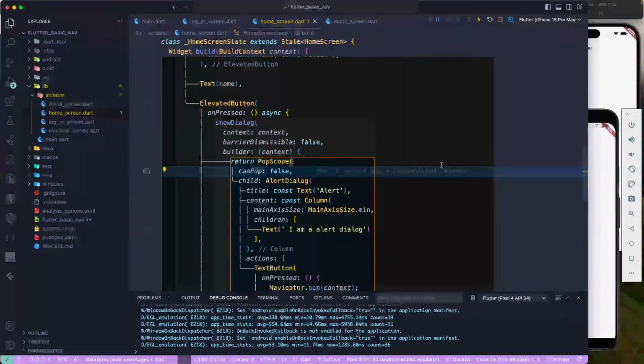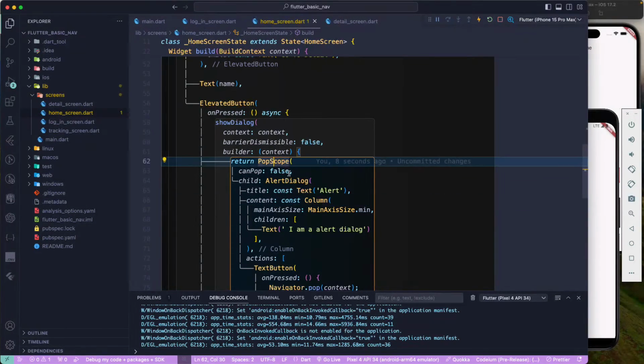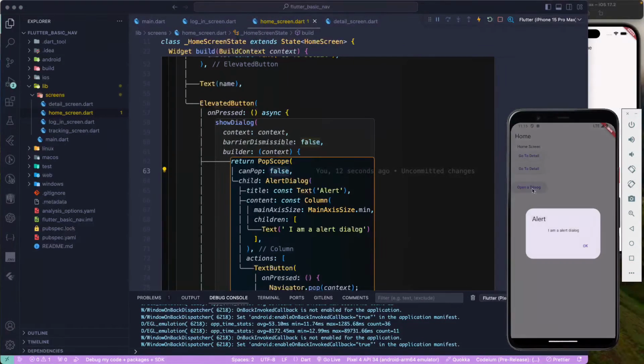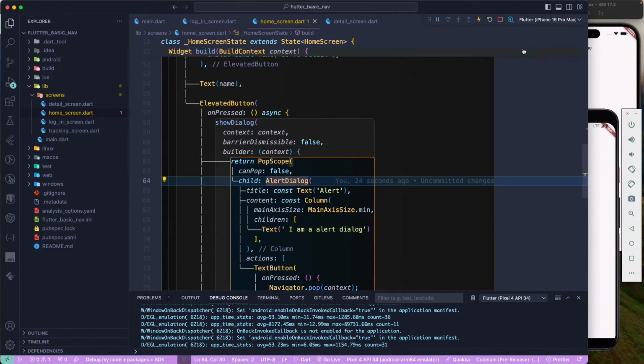So previously we used to make use of the WillPopScope, that was the older version of Flutter, but the newer version of Flutter has deprecated it, and we need to make use of the PopScope over here, and we'll just set it to false over here. So if I restart this one on my Android device, if I click on this one and if I click on here, it should not be able to dismiss, but it is able to dismiss.